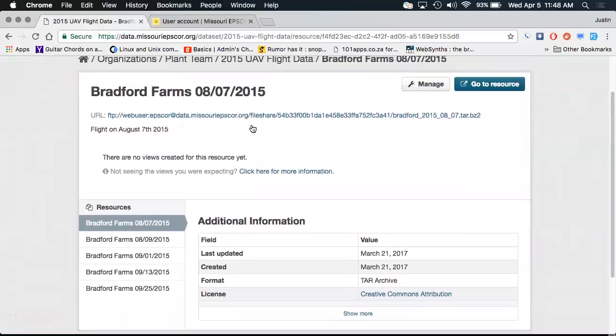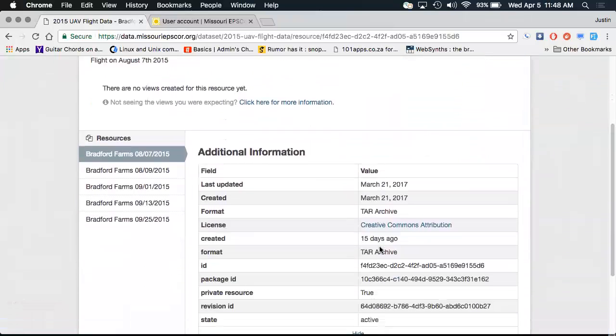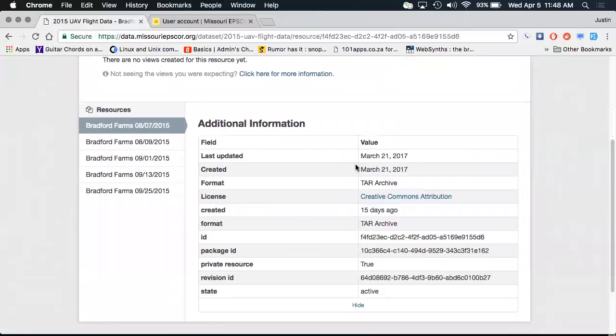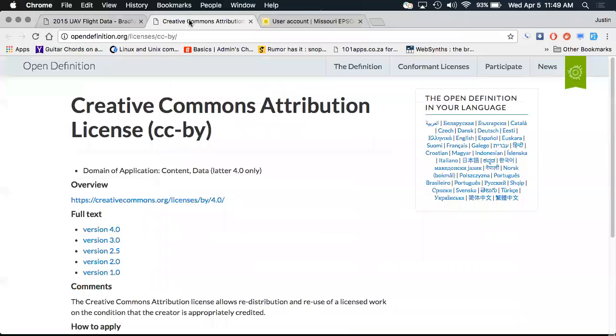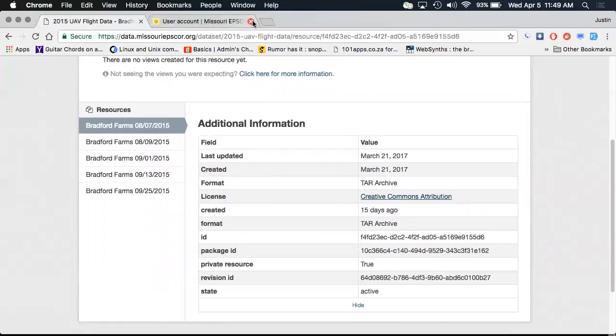And again, I'm getting more granular with my metadata. So here I can see when it was updated, created, what format it's in. So that's where that tar archive comes from, the license, Creative Commons, and it gives you a link to the Creative Commons as well. So if I click this, it's going to open here and I can actually read what the license is. So if I'm searching for data, and I'm not sure what the Creative Commons license actually says, I can jump over and read it.